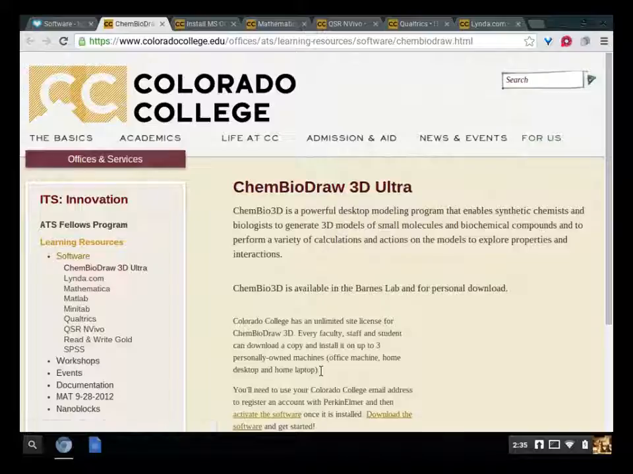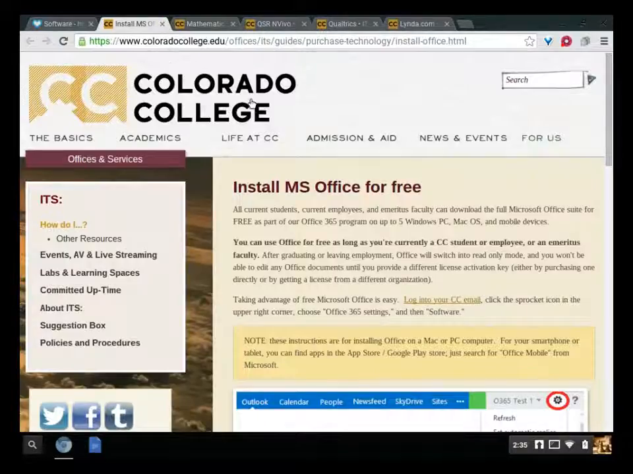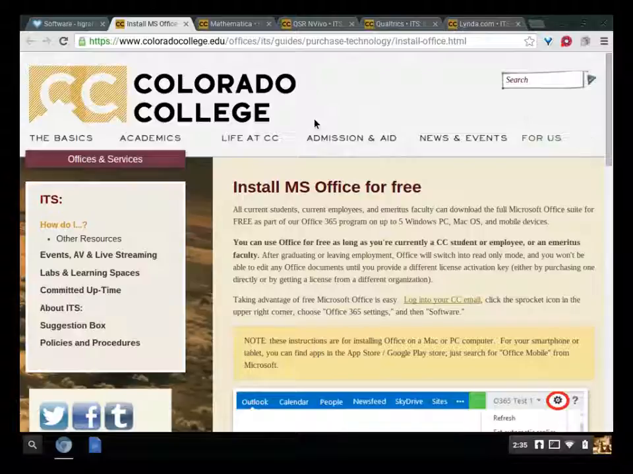You create an account with Perkin-Elmer. You have to use your CC email address in order to get it. But once you've done that, the software is yours, and as long as you're at CC, you're fine and you can have it. Another one that I haven't tested out yet because I don't know too many people who've graduated and then tell me how it went is Microsoft Office. And this is free for students, faculty, and staff.